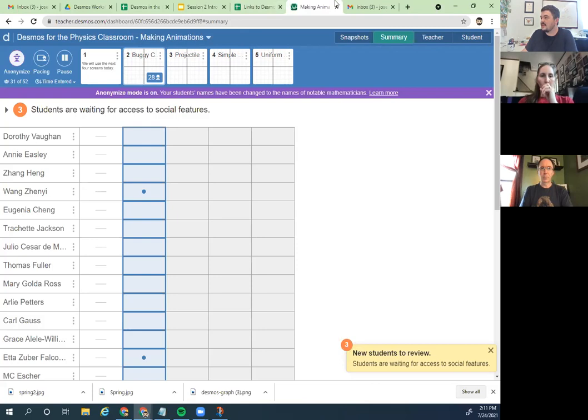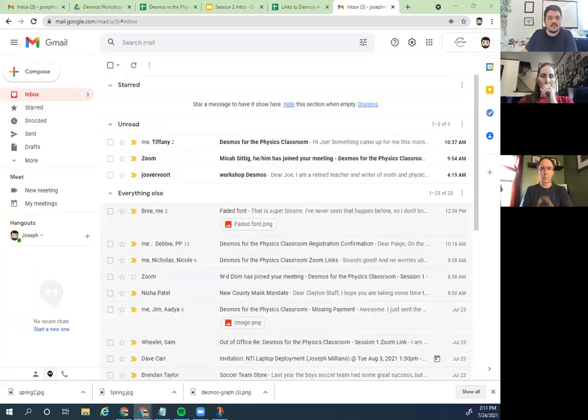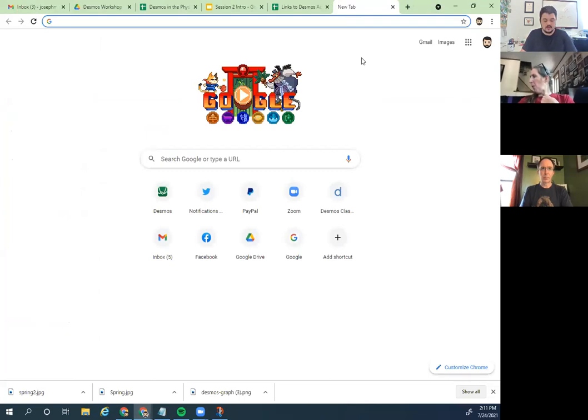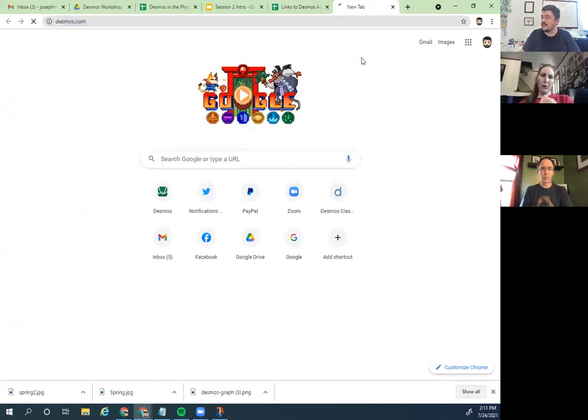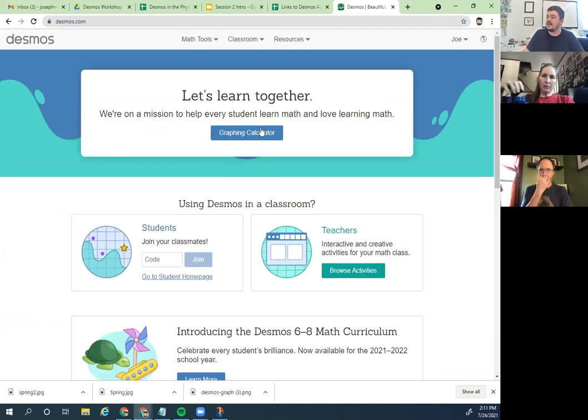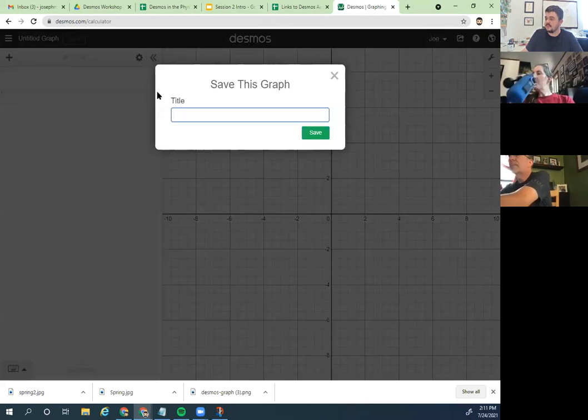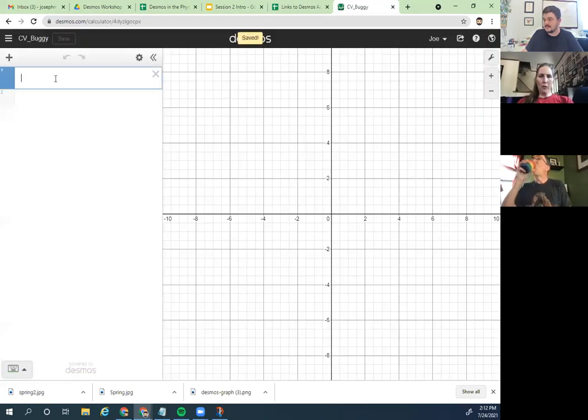I'm going to move this screen to my dual screen here, but I just want to grab the calculator. So I just want to go to desmos.com. Usually when I'm making these, I just go straight to the graphing calculator, and that's where I make them. And so I'm going to name this CV_buggy for constant velocity buggies.